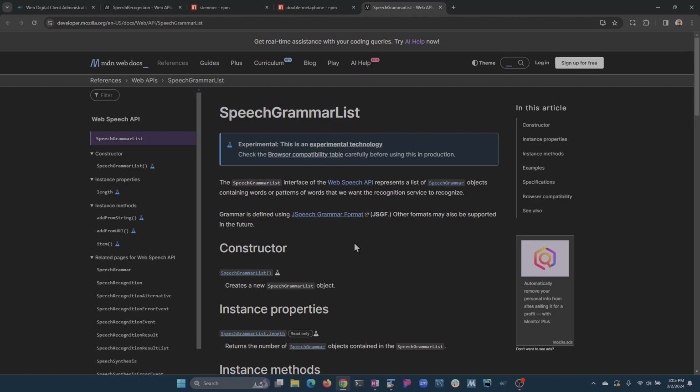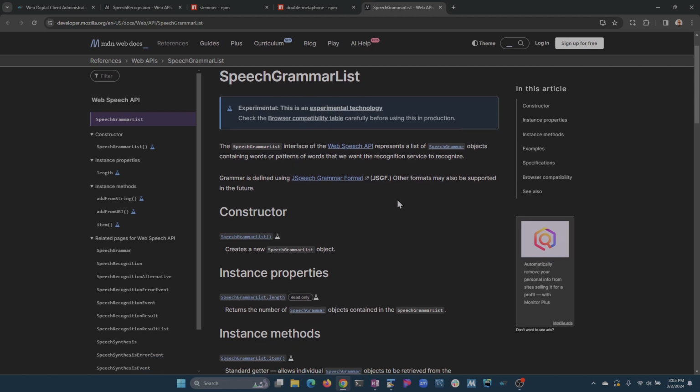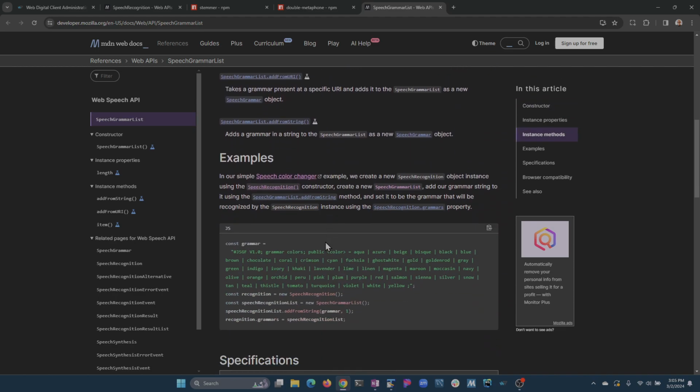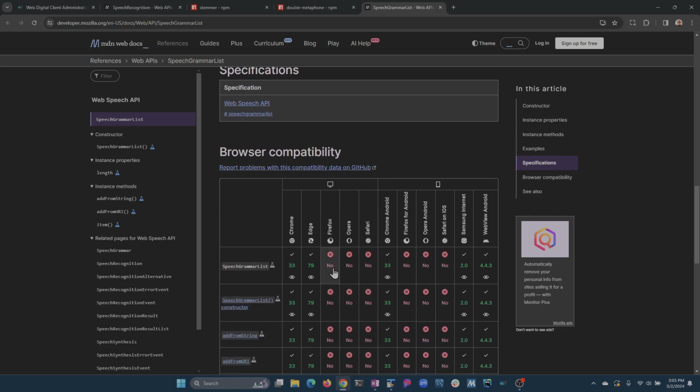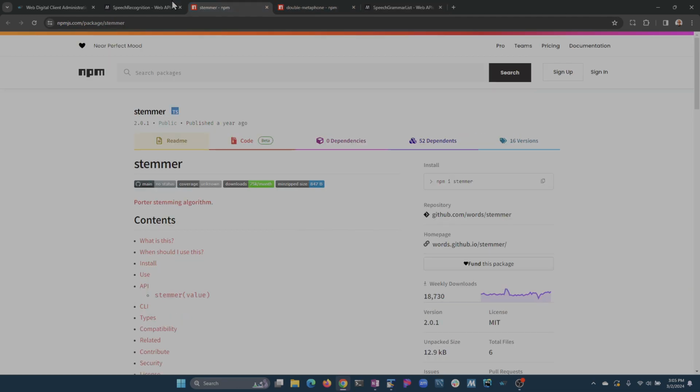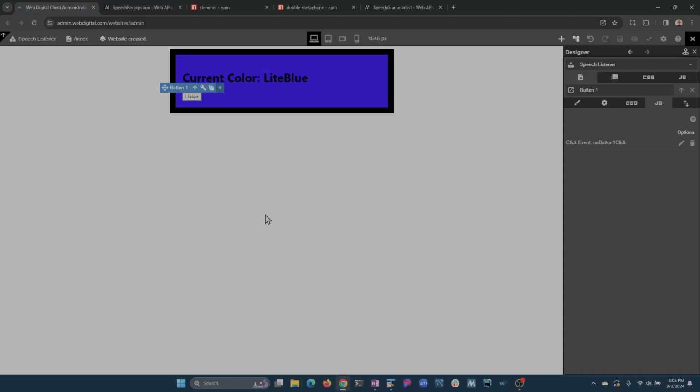Also, there's another speech grammar thing, which is JSGF. This is a very powerful feature as well, but it's only available in some browsers and not available in Safari. So that's why it may not always be applicable. But if you're just using Chrome, then yeah, this is basically all you need to do.